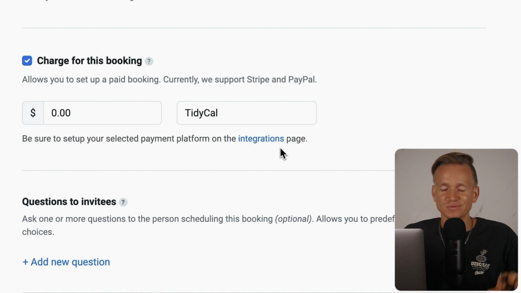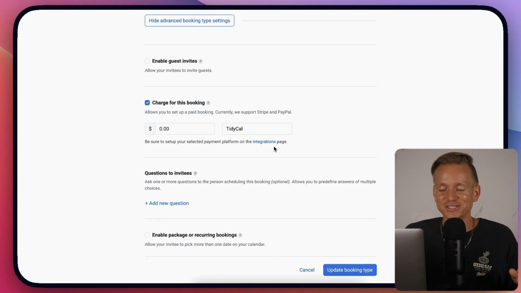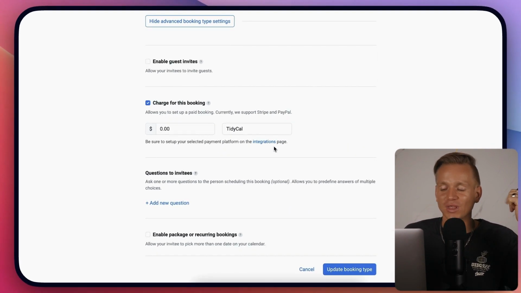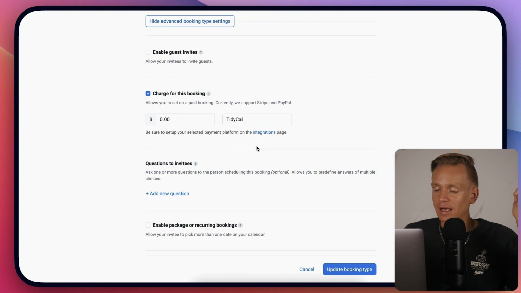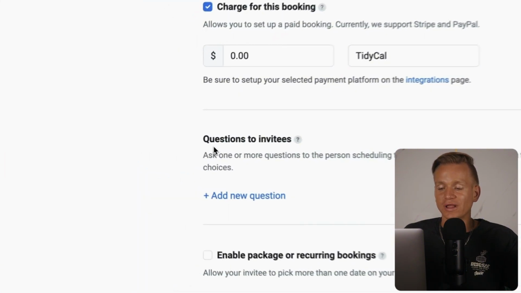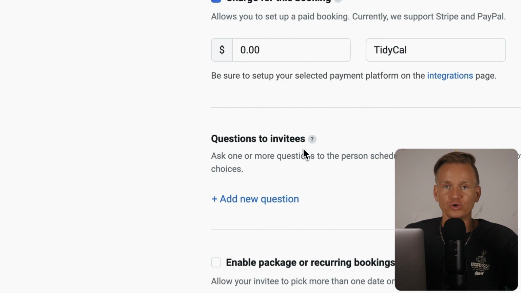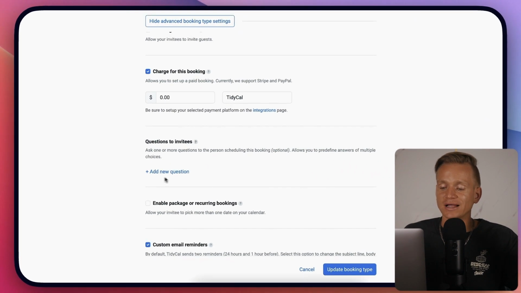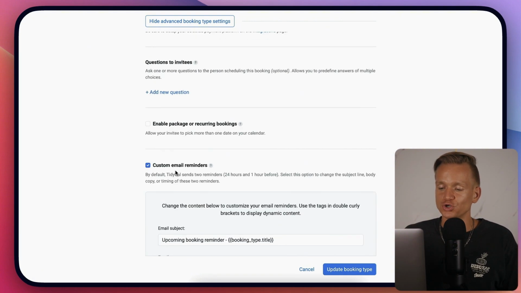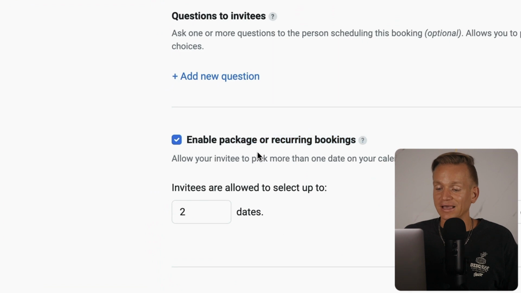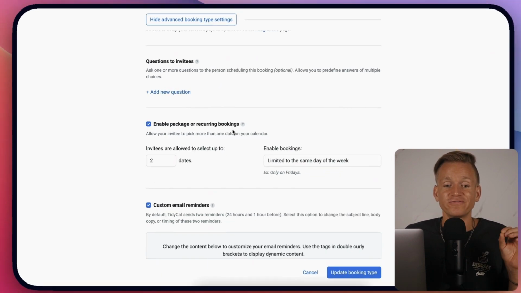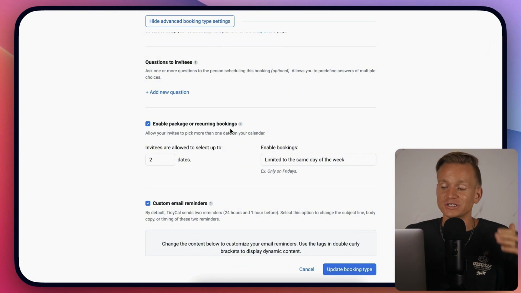I am not going to open this because I don't want to share my information, but you can integrate with Stripe, and you can integrate with PayPal, and you can also add, this is a very useful thing, questions to invitees. So if you're doing, let's say, a consulting type of thing, you can add certain questions so that before they come, you already see their answers, and that just makes the whole meeting a lot easier. Also, you can enable a package or recurring bookings, which can really be a great way to upsell your services and get more money from the software.